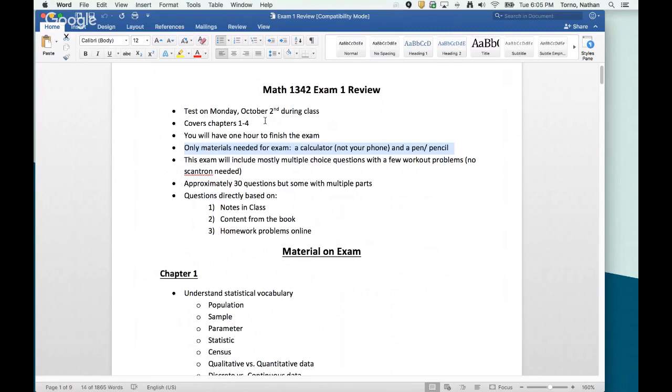A few workout problems, most of them will be multiple choice, roughly 30 questions, but some of them have multiple parts. And again, the whole test is written by me 100%, and it will be on paper. So you don't need a Scantron, you just need to answer it actually on the test form itself. I grade every test by hand also.